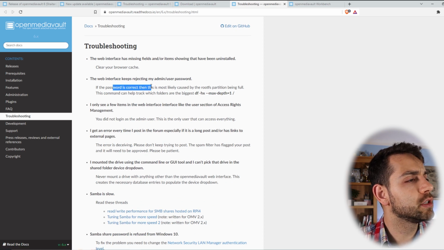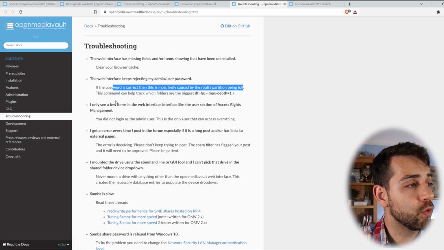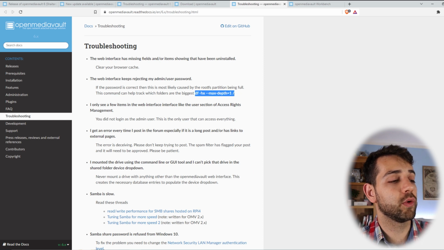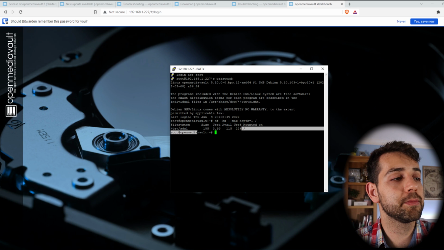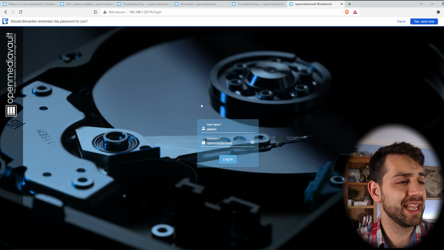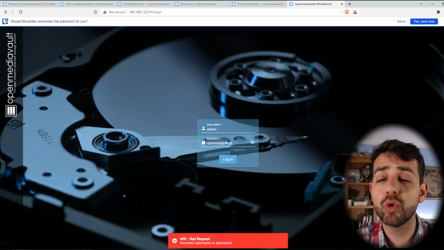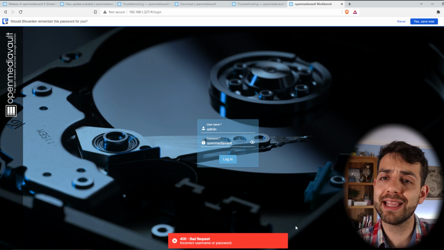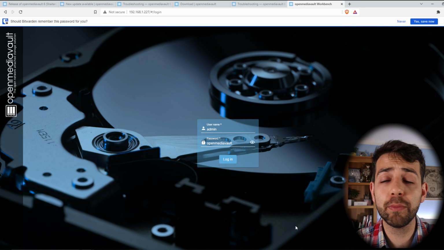If your password is correct, then most likely the root partition is full. This command can help to track this. So we can run this one and see what's going on. If I put it here, it says that my user is quite free, but I cannot access it. Remember that I told you there is always the risk that it won't work. Yes, that is the problem. So let's recover our backup.